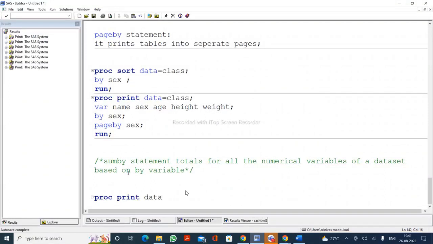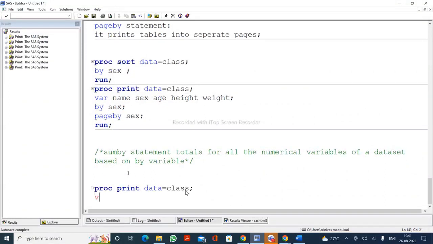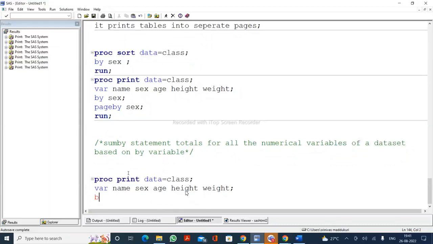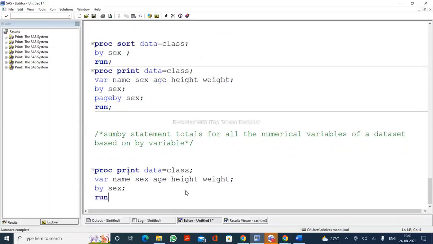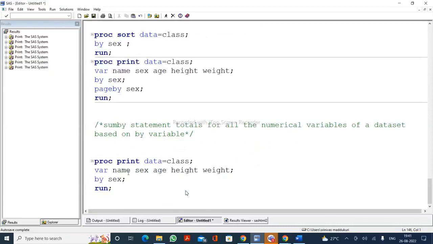Proc print data is equal to class data set. I want to print all the variables: name, sex, age. I'm writing height and I'm writing weight. Then I'm writing by sex. You know that if I write by sex, you know what will happen? Now we'll get two tables, females into one table and males as one table.